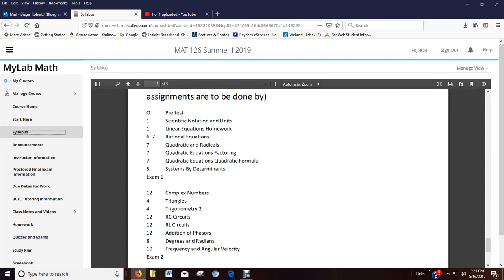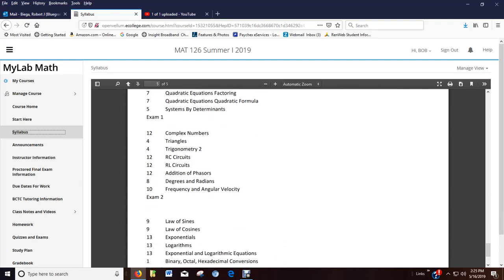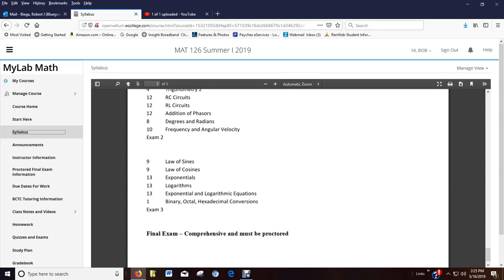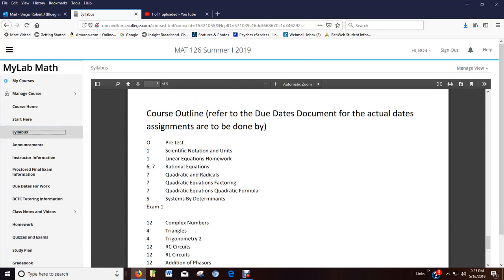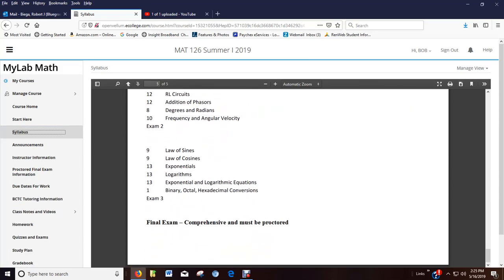Doesn't mean we cover each chapter. Do not go through each chapter and work everything. Go to the homework, which I'm going to show you shortly, because we sometimes just use certain things from certain chapters, okay? So that's the syllabus. Final exam covers everything, and it must be proctored.